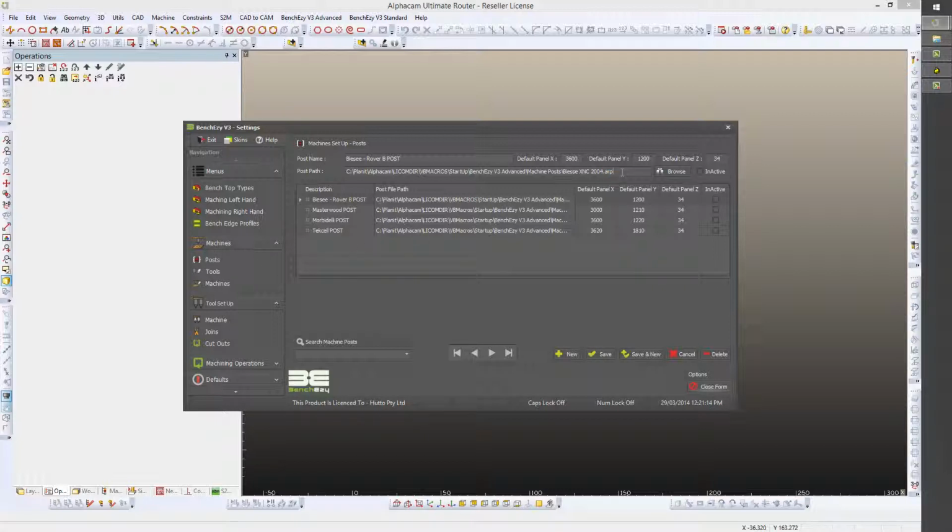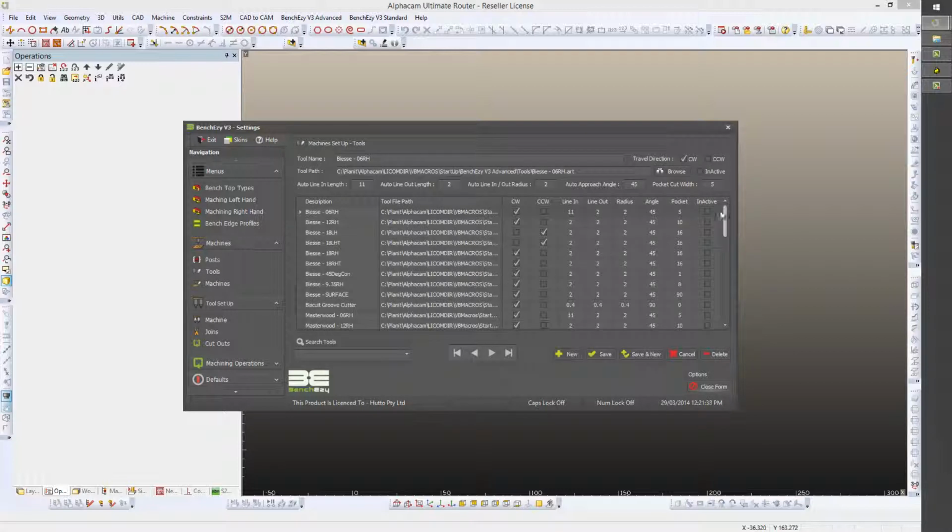Now we can make changes to anything up in this area here, and then if we realize we've made a mistake, we can cancel by clicking on the cancel button, and it will then default back to our original data. So basically that is our settings for setting up our machine posts. Next we'll move on to our tools.